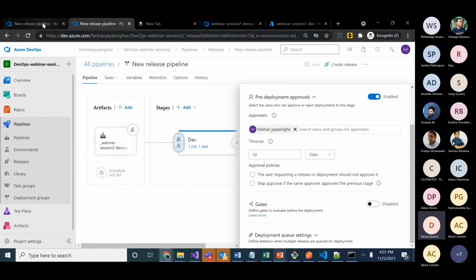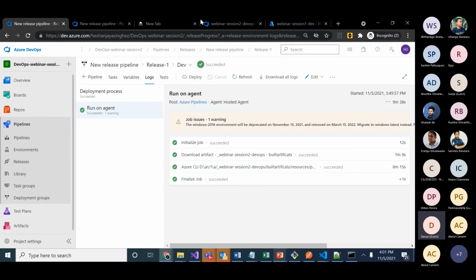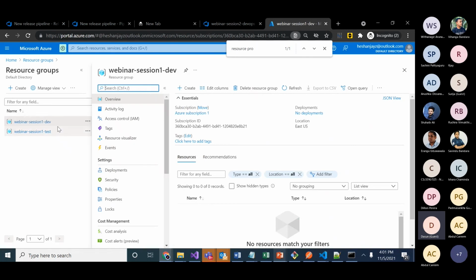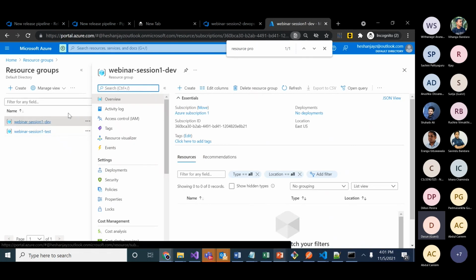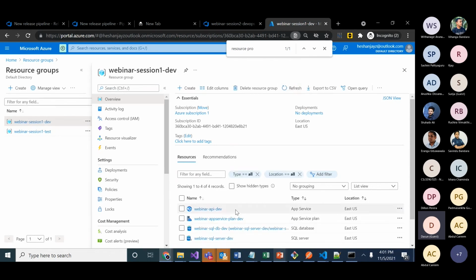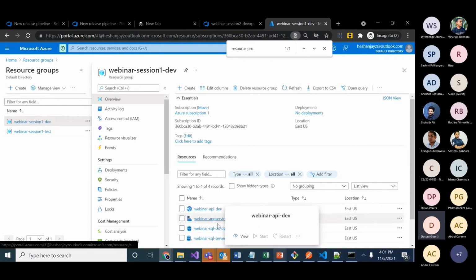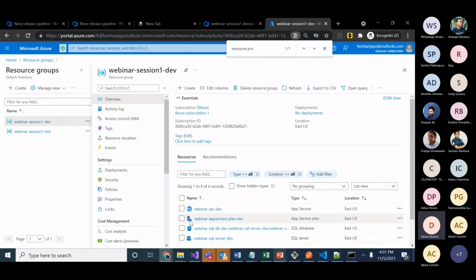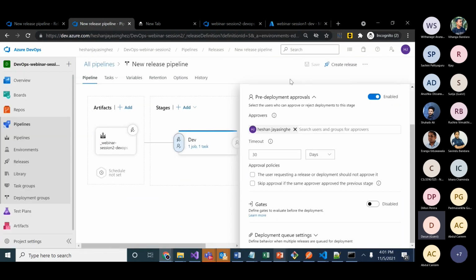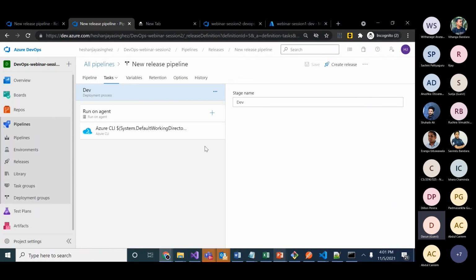So yes, this is done now, and thankfully I'll go to the resource group here. This is my resource group, and I'm going to refresh the things there. Yes, you can see the resources, right? This is my app service, this is my SQL server, this is my SQL database, and this is my app service plan. So what I'm going to do now is, as we need to publish the API into here, I'm going to add another step here to publish my API.